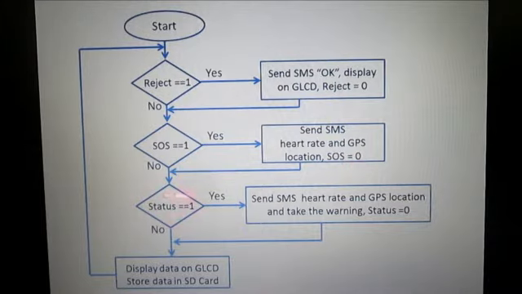And next, we check the status variable. If this variable equals 1, the MCU will send an SMS including heart rate and GPS location and issue the warning. After that, the MCU will set the status variable equal to 0. And at the final state, the MCU will display the data on the LCD and store the data in the SD card and keep doing the new loop.